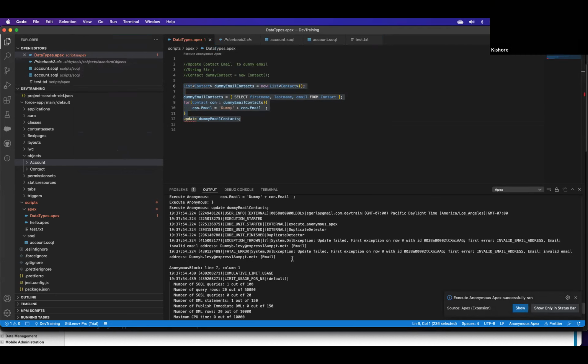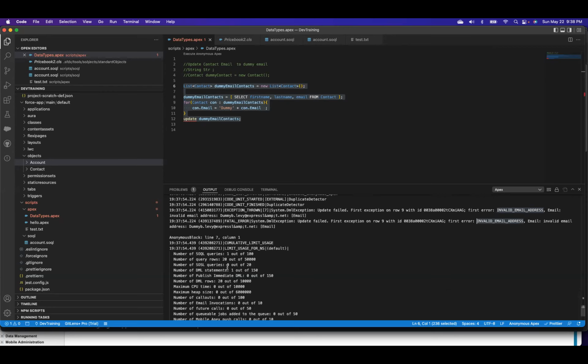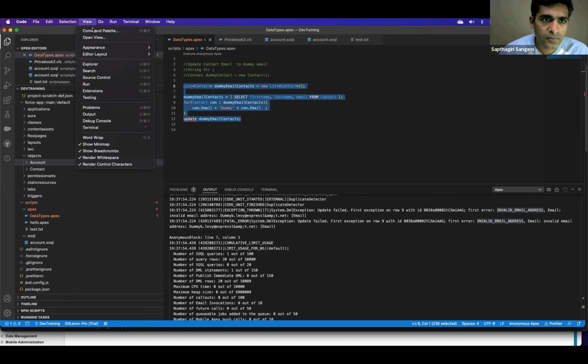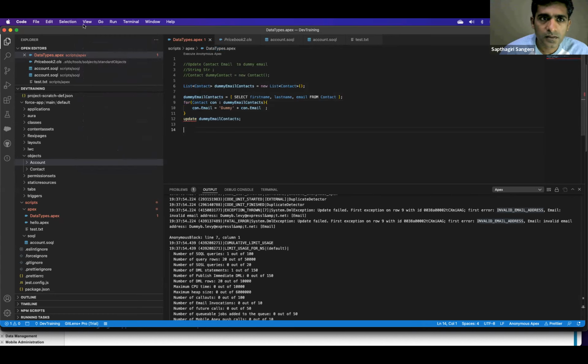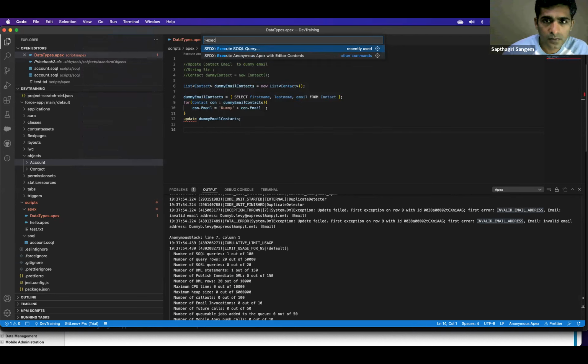So now, DML exception. Should we always select the text that we want to execute? Yeah, you have to select. Because when you see here, the way you execute anonymous is with the currently selected text. I believe if you don't select anything and I execute, it might say, okay, you didn't select anything.